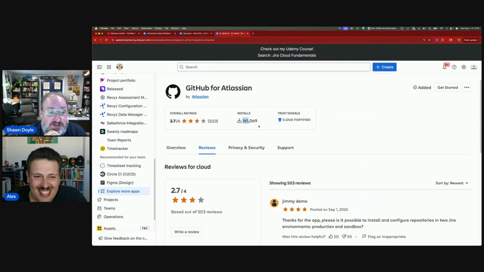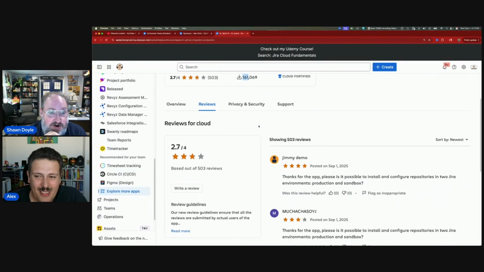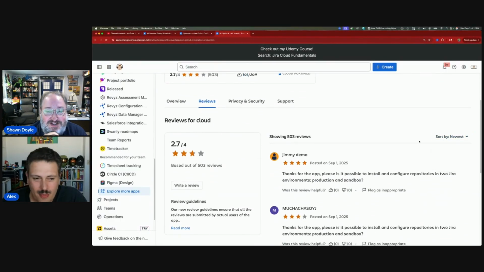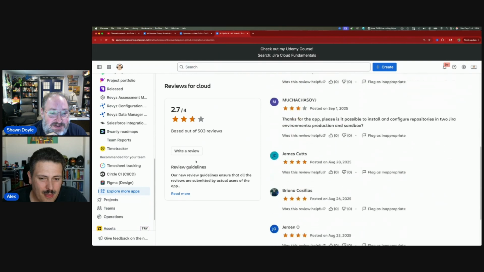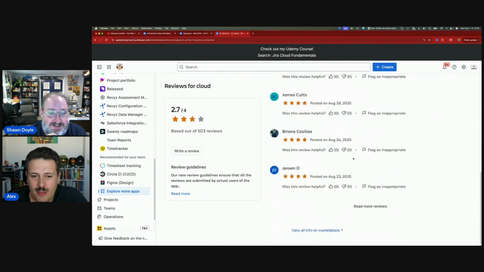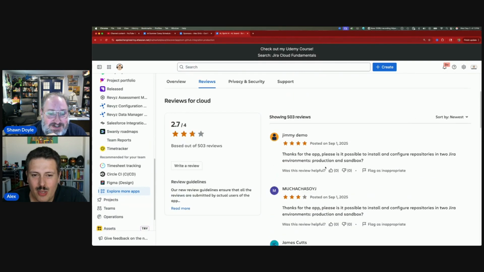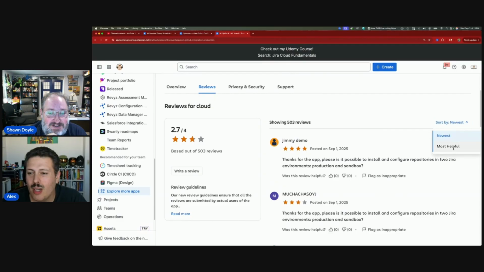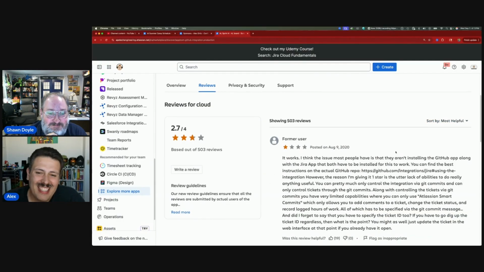Yeah, that's a lot of installs. It seems to be the primary integration tool between the two applications, I guess. Let's see, can you sort by stars? I was checking to see, but no, it's either most helpful. There you go. Oh, here we go.